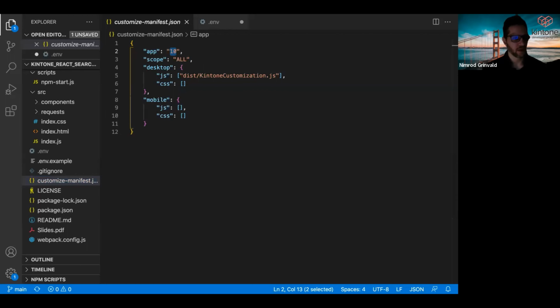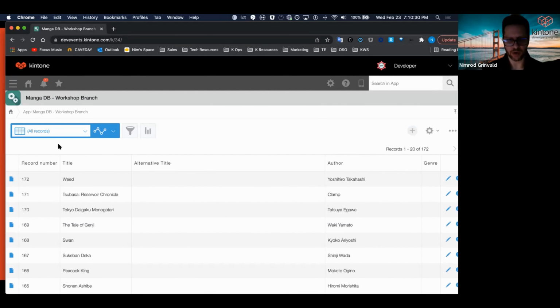When you created your app, it is located at a URL, and you'll see that it'll be like your subdomain.kintone.com/k/ whatever. When you go into your MongoDB app, in the URL over here, your app ID is the unique number associated with that app. So it's the unique app identifier. We need that number.